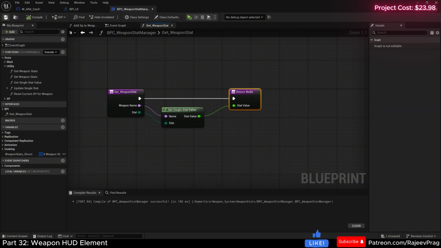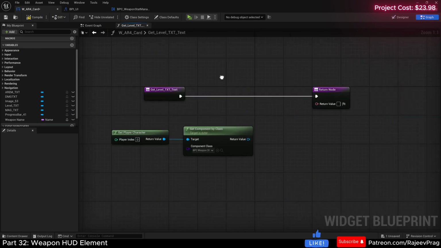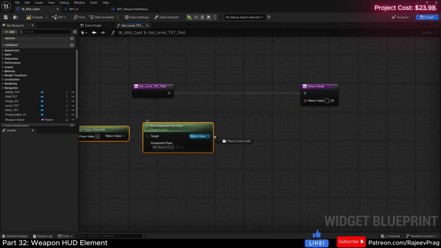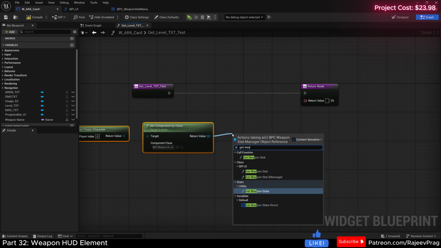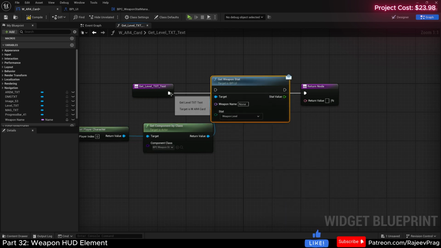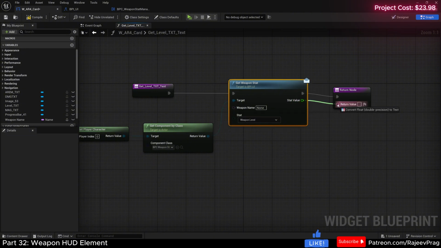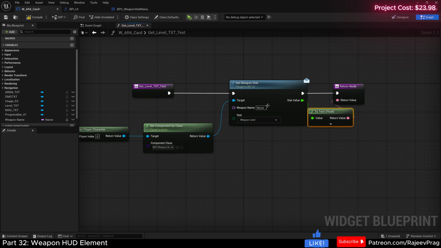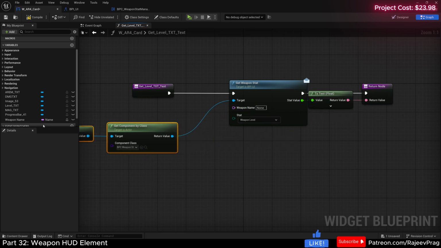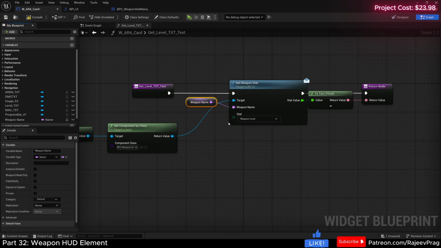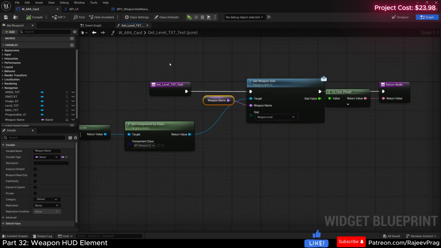And that's all you have to do to get the information from our weapon stat manager for a single stat. Back in our AR4 card, off of this component class return value, we're going to get weapon stat, and that's going to be our message. Plug the execution pin here. And the stat value is going to be connected to our return, just like this. And we need the weapon name, so we're going to drag in our weapon name variable, plug it in here, and the stat is going to be our weapon level. That's all we need to do for our weapon level.